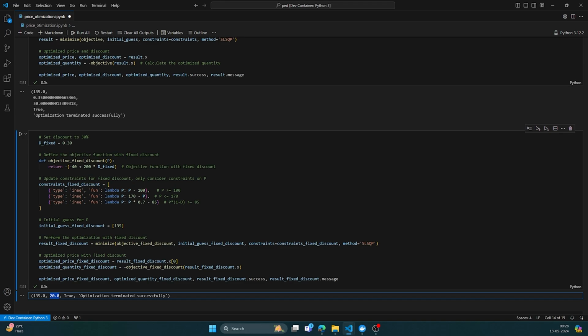Now I can say that optimizing business strategies using data science not only enhances profitability but also provides clear insights into how different variables affect the outcomes. Today we have seen how to use data analysis, linear regression, time series analysis, and optimization techniques to make data-driven decisions.